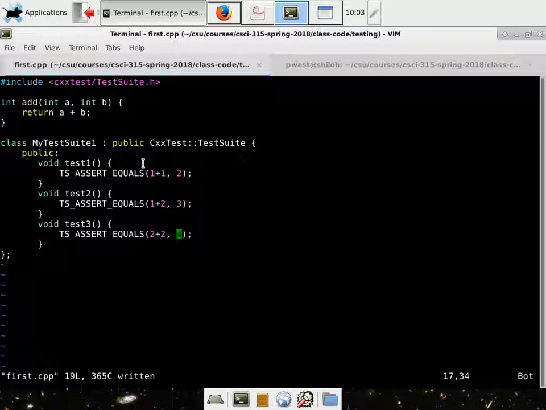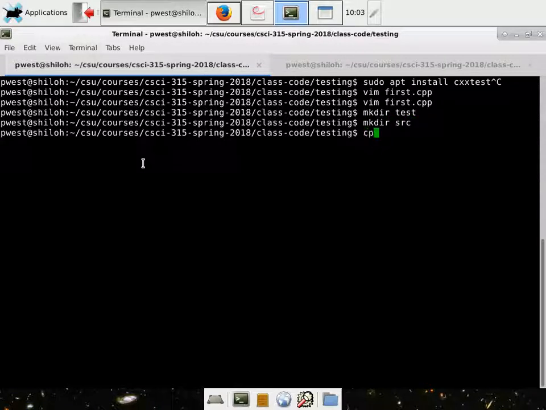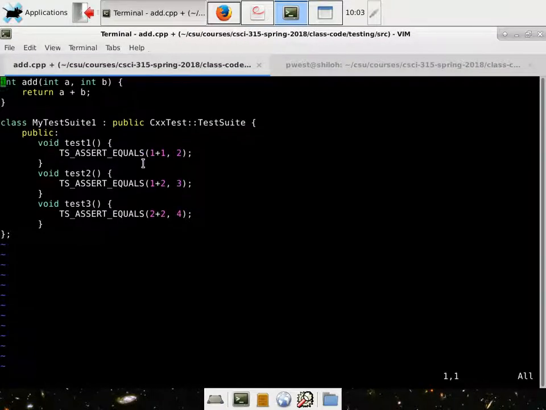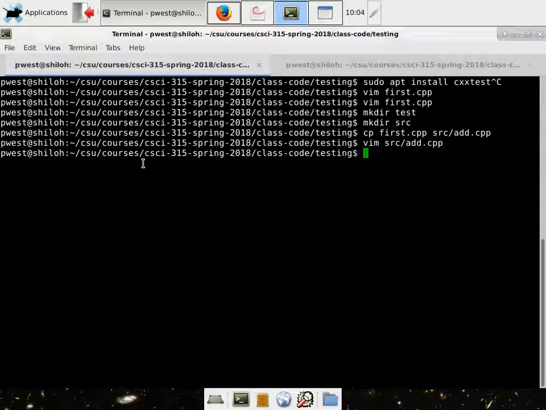So currently we keep everything in a source directory. What do you think we should do with our test code? Oh, wow, amazing. Okay. So let's go create a test directory. Let's go create a source directory. Let's go copy first over to src. We'll call it add.cpp. Let me go fix that guy up. So it now just has that piece of code. Great. And then we'll go over here and we'll move first.cpp and we'll call it test.